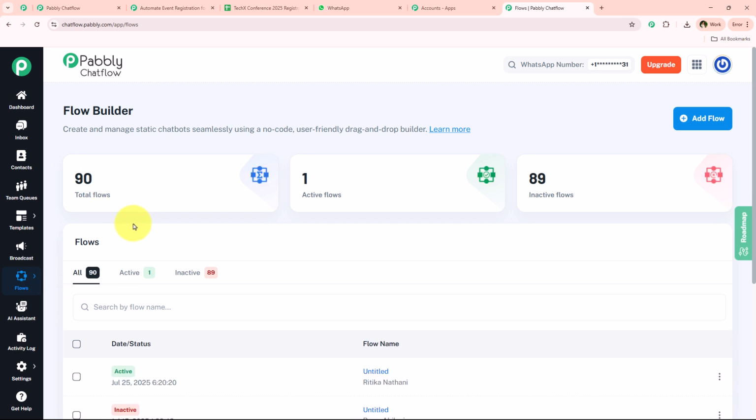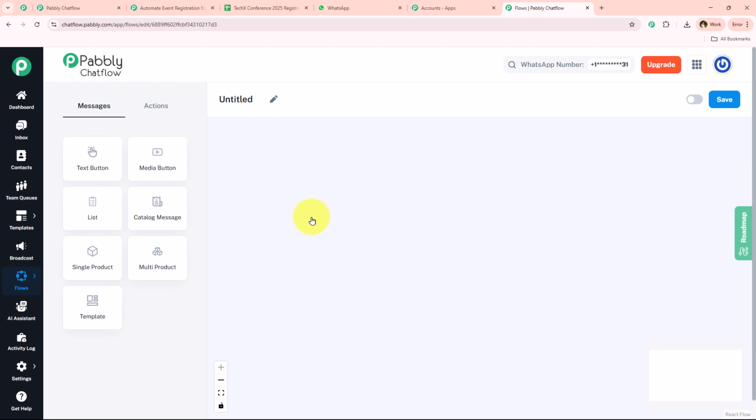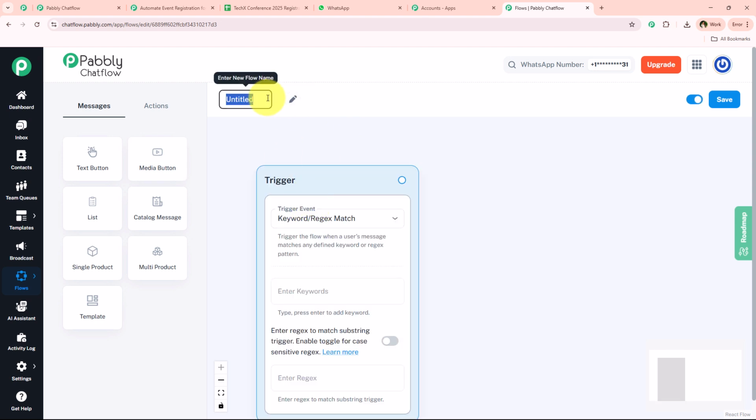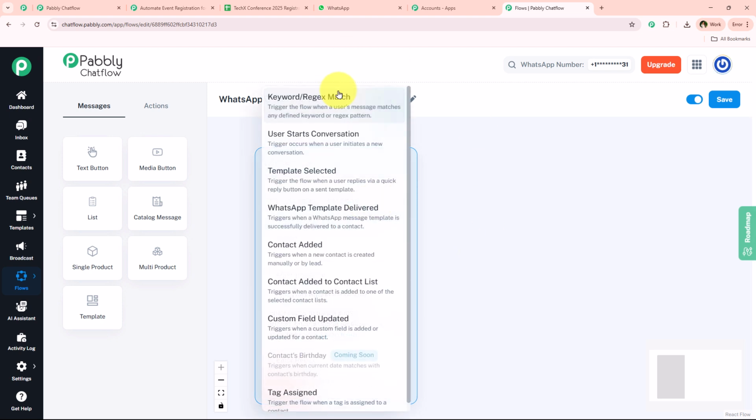So I'm just going to go towards this flow section of Pabbly Chatflow in order to create a WhatsApp chatbot. Now I'm just going to click on this add flow button. And first we're just going to name this flow. So I'm just going to simply name this flow as WhatsApp chatbot for event registrations. And after naming my WhatsApp chatbot, I'm just going to move on further. It is asking me for the trigger event, so I'm just going to select the trigger event as keyword/regex match. You can select any other of your choice.